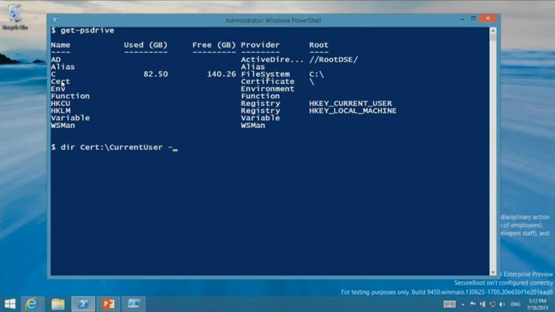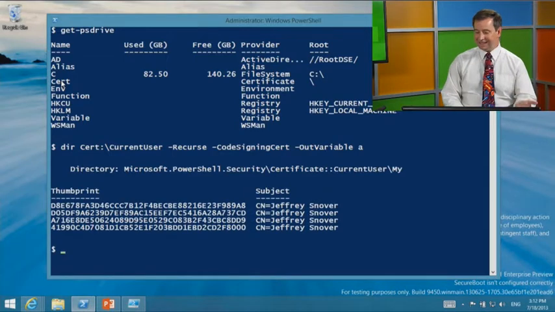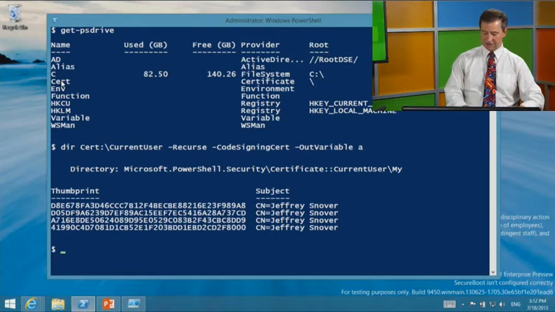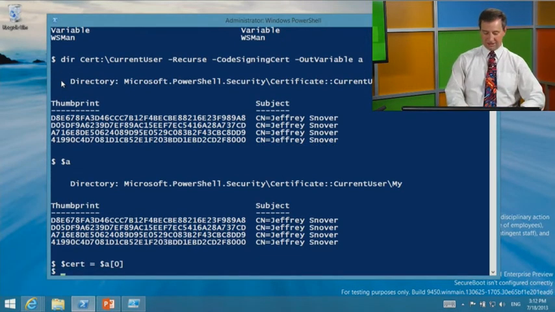When I'm in the certificate drive, I can do recurse, as on any drive, and I can say, give me the code signing certs. Then I'm going to say OV, or output variable, A. That did a recursive search, found my code signing certs, and put them in $A. Then I say $cert equals $A[0]. So now I've got a particular code signing cert.